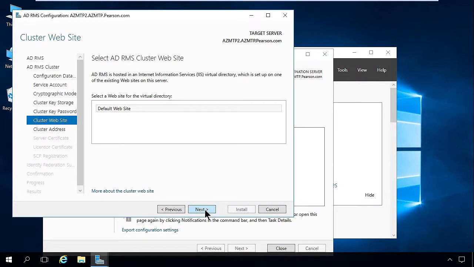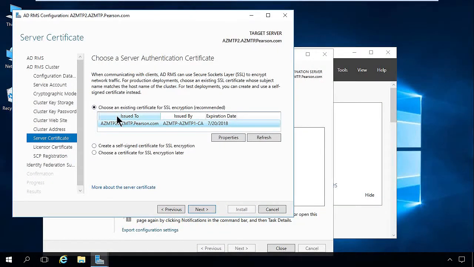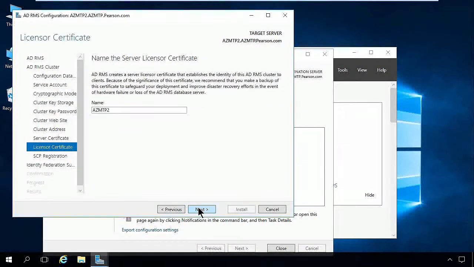We'll go ahead and use the default website. We'll click Next. And this is asking for the SSL encryption connection type. So we're going to go ahead and use AZMTP1.azmtp.pearson.com. It's on port 443. This is where I can't change the address or port number after ADRMS has been installed. We've talked about that. Asking us to choose an existing certificate. Remember, we could create a self-sign, not recommended for production, or choose a certificate for SSL encryption later. We'll use the one that we already have.